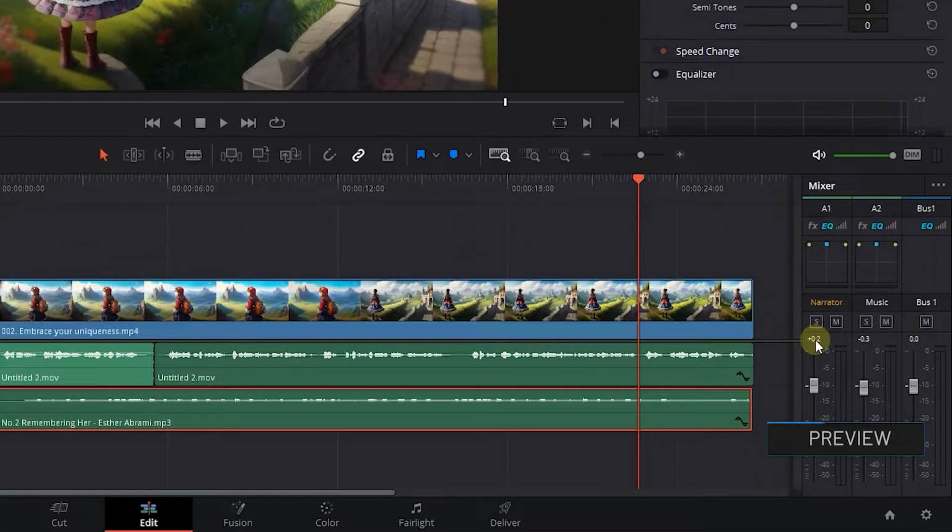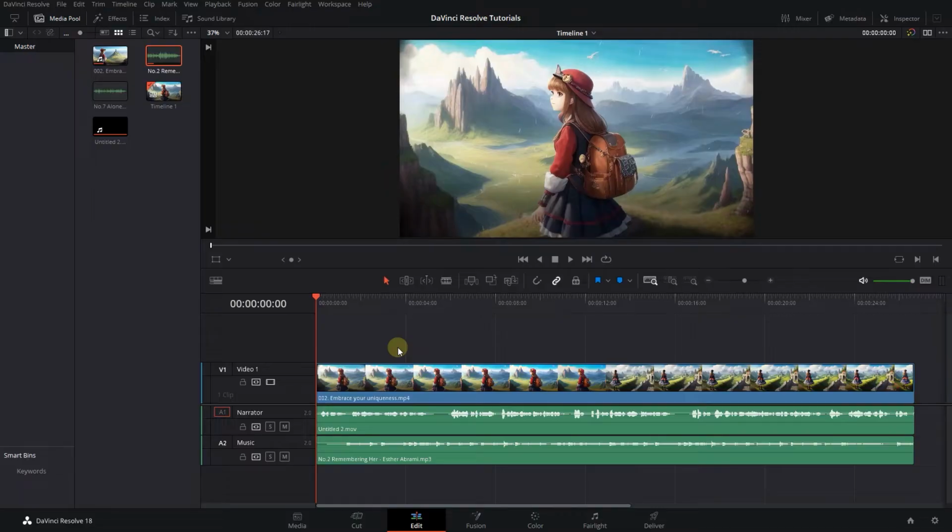How to set audio levels with mixer in DaVinci Resolve. To begin, I added a narrator voice to the first track and a music to the second track in timeline, and I want to adjust the sound and music volume.